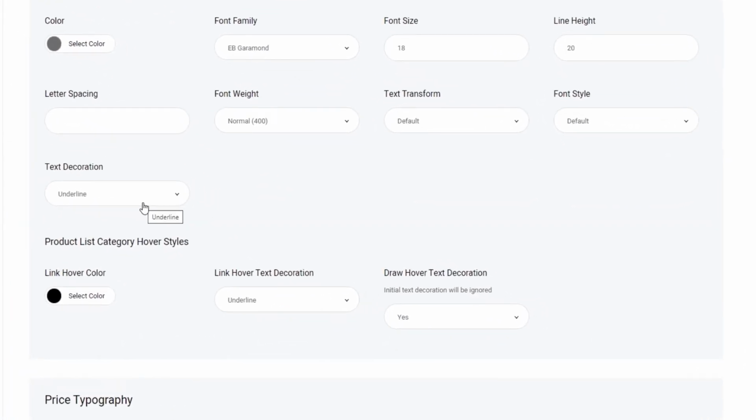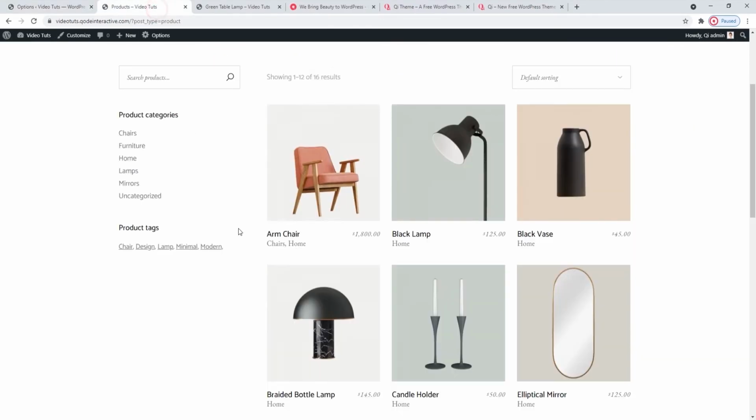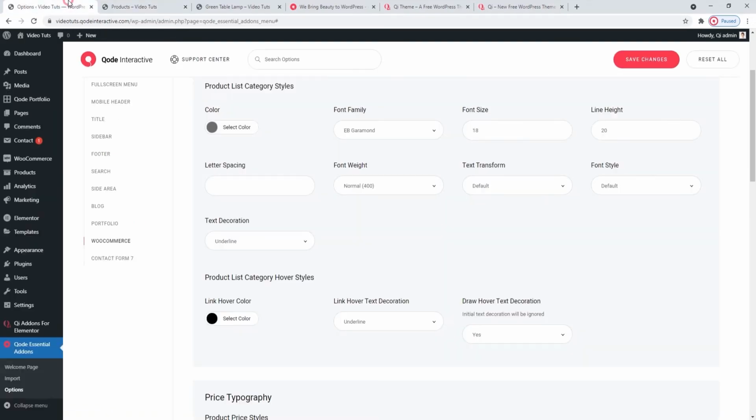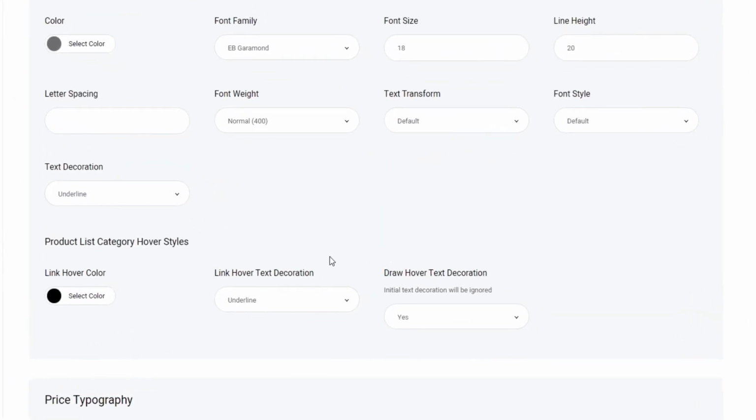Finally, we have the text decoration option. And this requires a bit of explaining. We can see right now that this option is set to underline. But when we look at the page, our category text is clearly not underlined. So what gives? Well, the reason our underline isn't showing is here, the Draw Hover Text Decoration option.